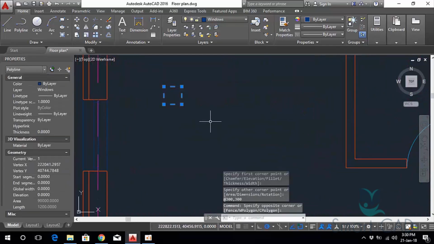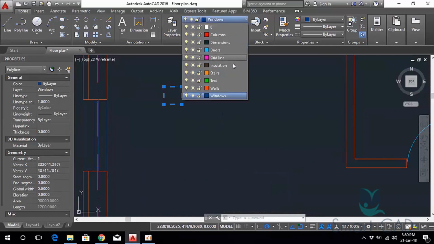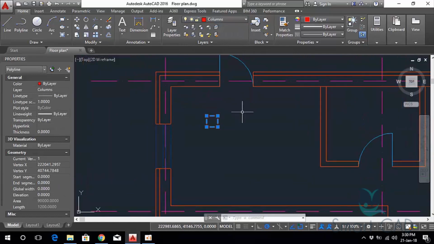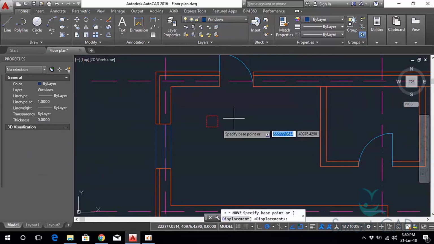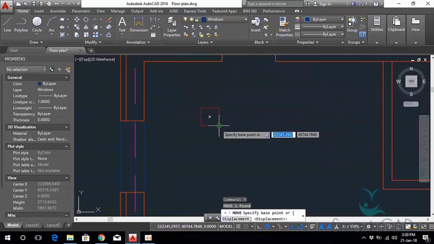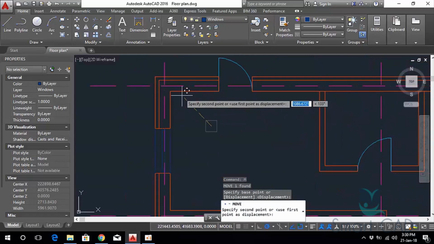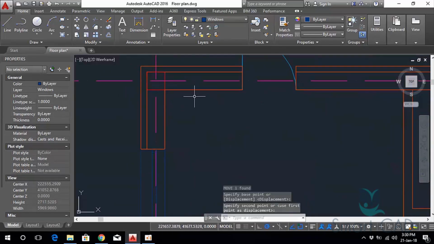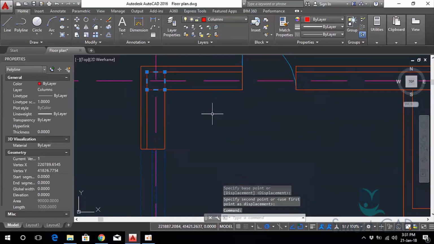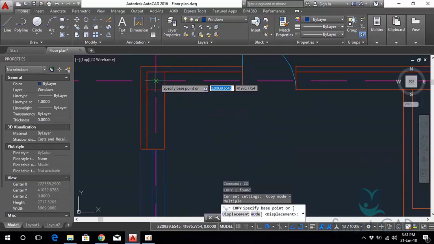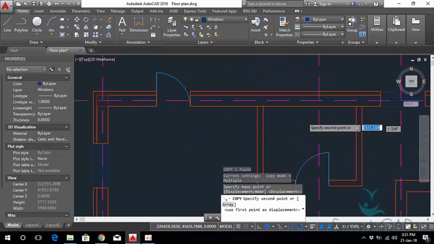Let's see if I created a layer for my columns. Yeah, that's it. Now I'm gonna move it. If you see, I can select one corner or I can select the center, and because many of my columns are intersecting with two grid lines, I'm gonna choose like this. Now I'm gonna copy it and put it on other places.